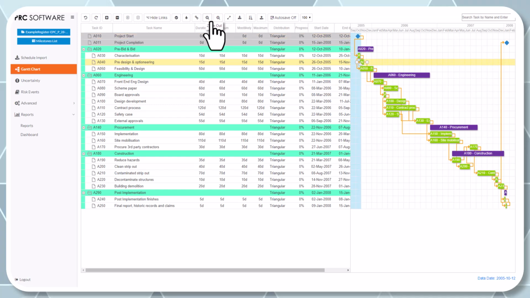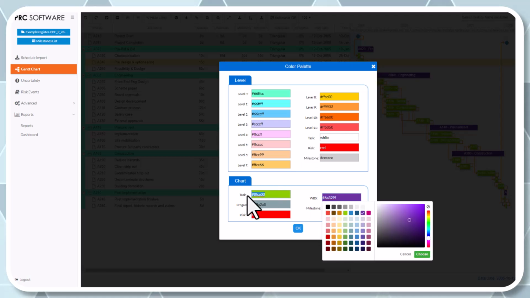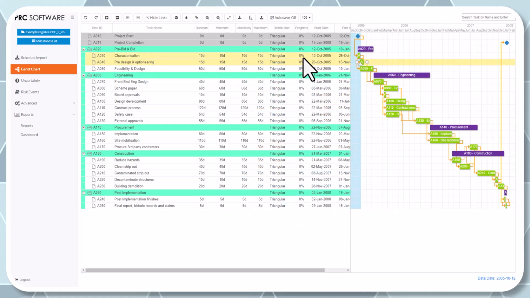So now coming into the next one is the color palette. This shows you the color palette that will show, and you can see my WBS is purple, my tasks are green, my risks I have in red, and then my levels on the WBS I have coded in different colors as well. So that's what's going to show up in here.